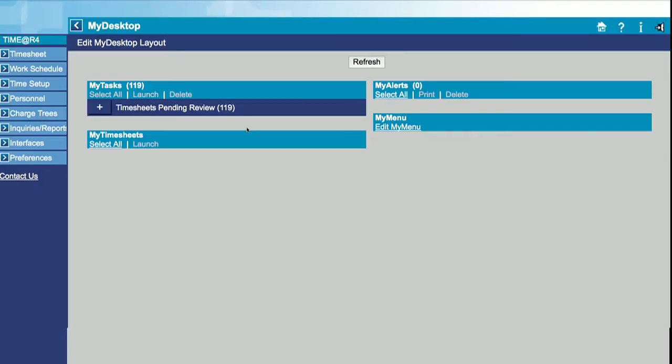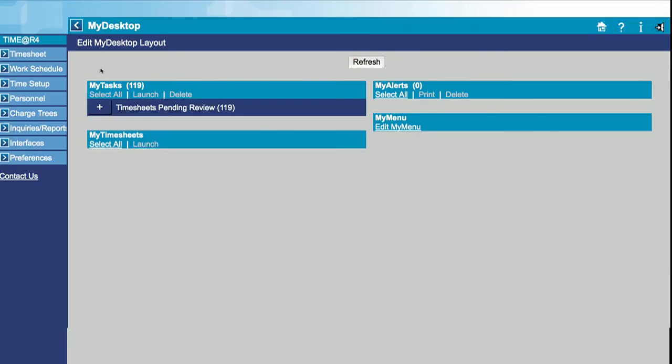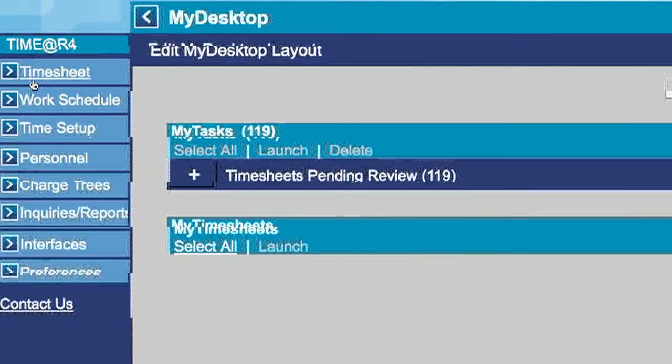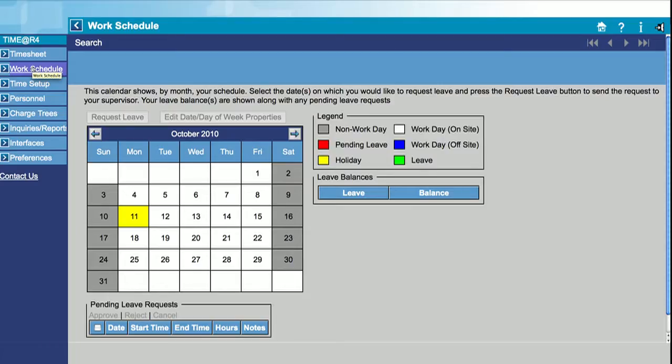Once you've logged in, you'll see your dashboard. This screen displays any Deltek alerts you may have, such as a leave request approval or a change of timesheet status. In the top left corner of your dashboard, you'll notice a timesheet link and a work schedule link. The work schedule link allows you to submit electronic leave requests to your supervisor.